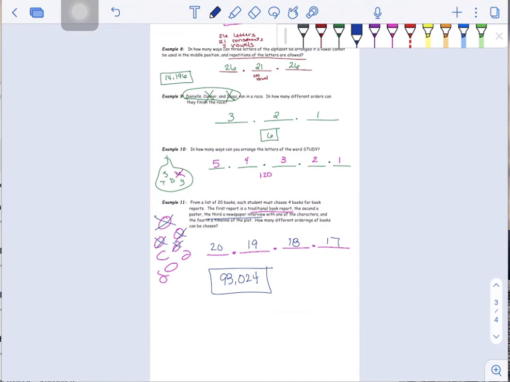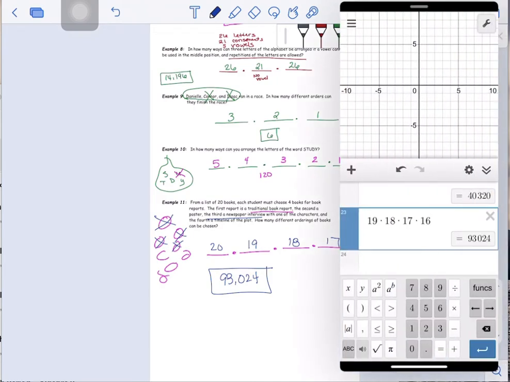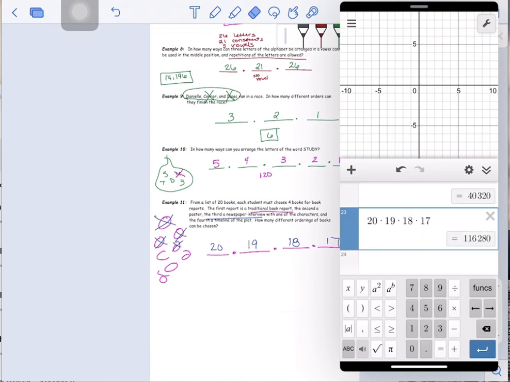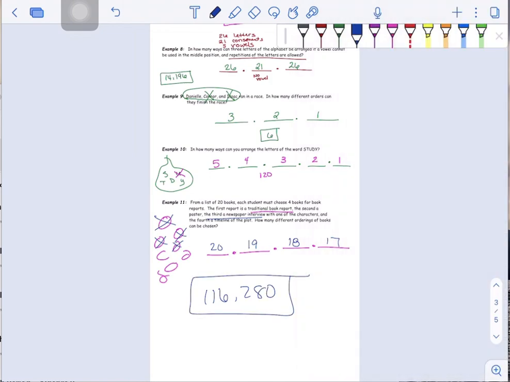20, 19, 18, 17. Did I not write that? Sorry. That's totally the wrong answer. It would help if I put the right numbers, right? 20, 19, 18, 17. 116,280. Thank you, Carmel. I don't know why I got 19, 18, 17, 16. All right. You can do the homework, and we'll do this again tomorrow.